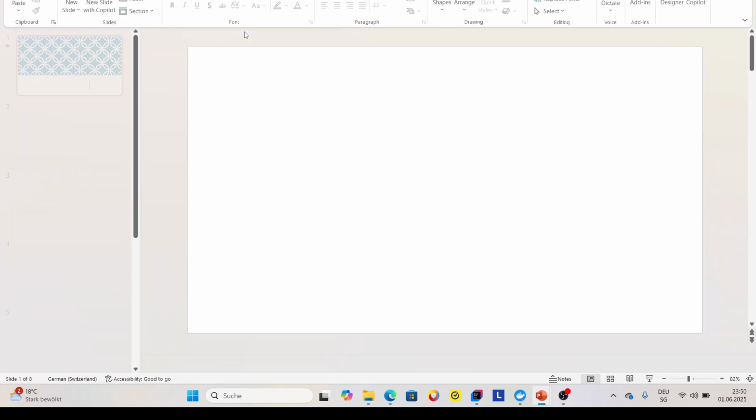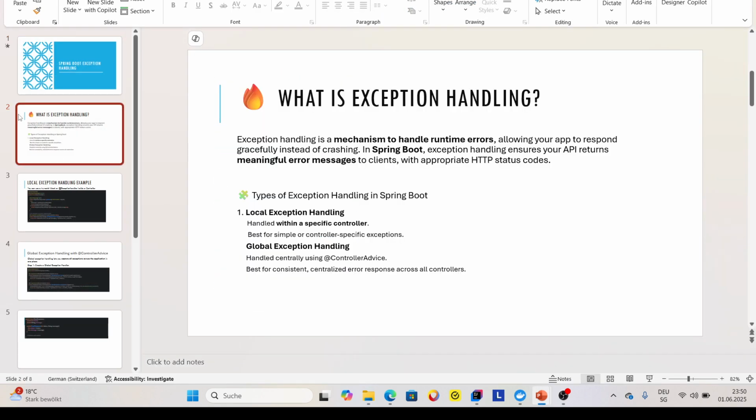Okay, so I created some presentation for it. So first, what is exception handling? Exception handling is a mechanism to handle runtime errors, allowing your app to respond gracefully instead of crashing. Suppose I have got a REST API, and a user is requesting some specific ID, that ID is somehow not present in our database, so the user will get a message like ID not found, instead of getting a crash.